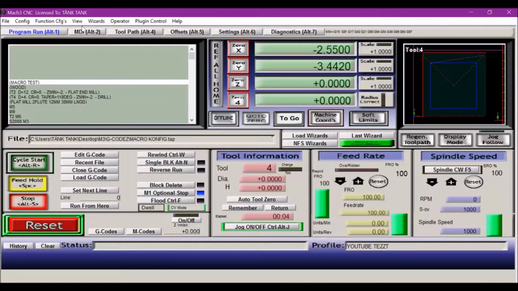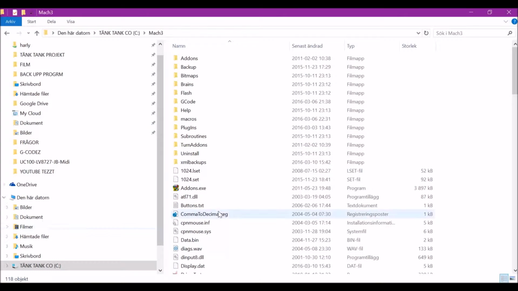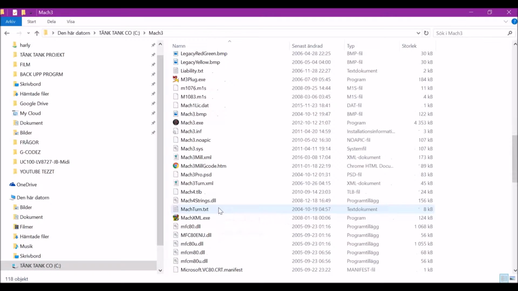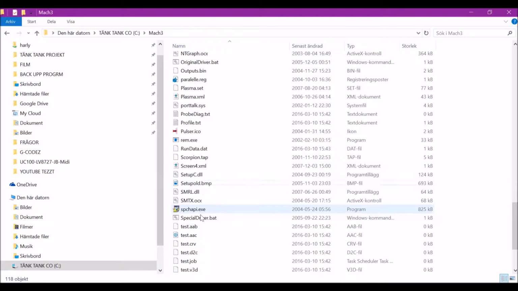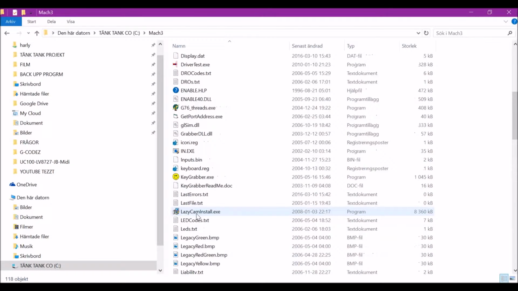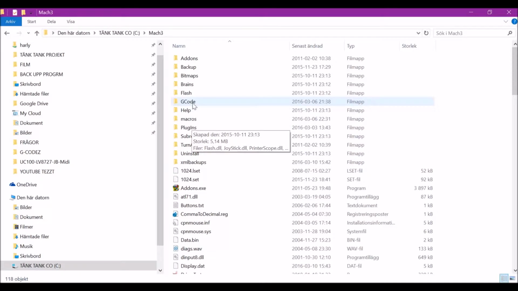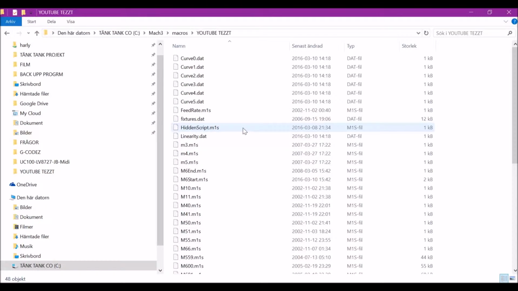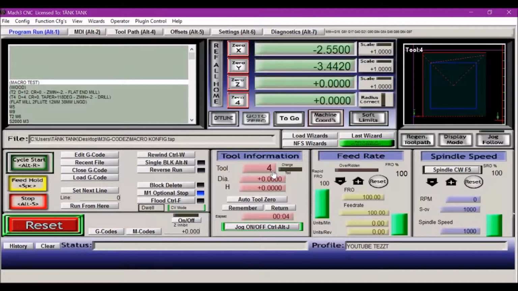So after I downloaded the tool spindle set, you put it in your macro folder. Then you go into the macros. I have a YouTube test macro up here. Here's where all the macros are for the Mach 3 profile. And this is my YouTube test.